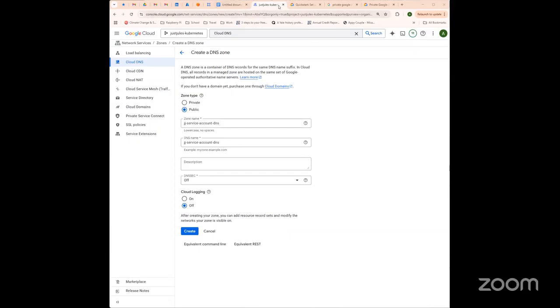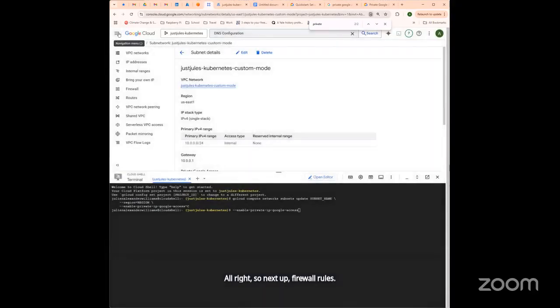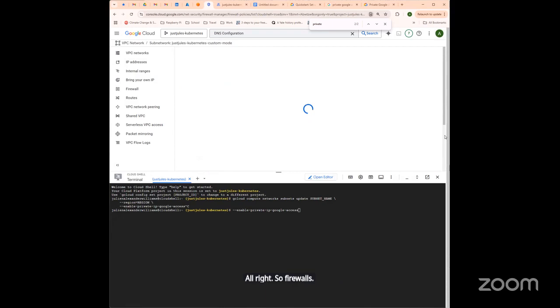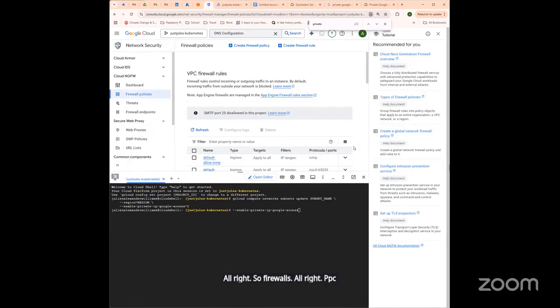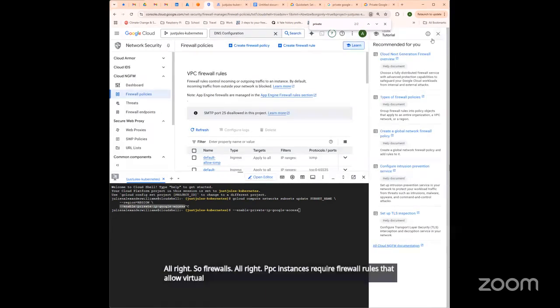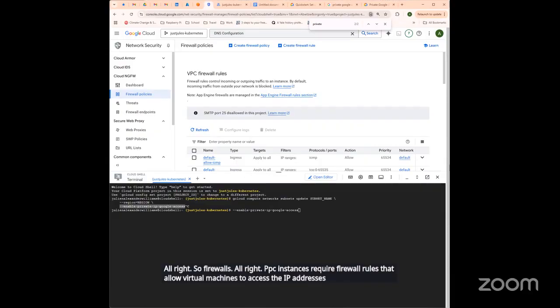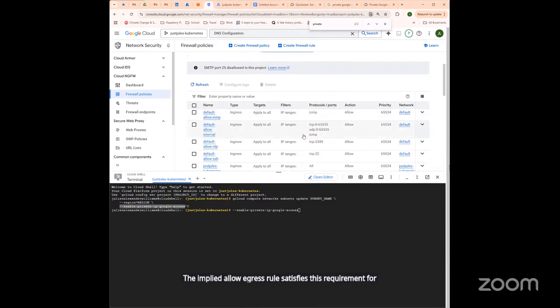So next up, firewall rules. VPC instances require firewall rules that allow virtual machines to access the IP addresses used by Google APIs and services. Every VPC has two implied firewall rules that permit outgoing connections and block incoming connections. The implied allow egress rule satisfies this requirement for private Google access.